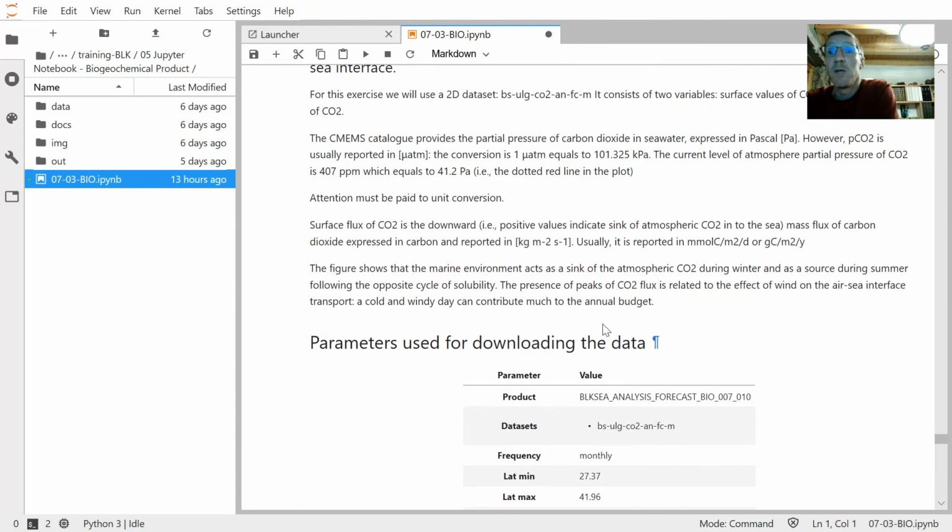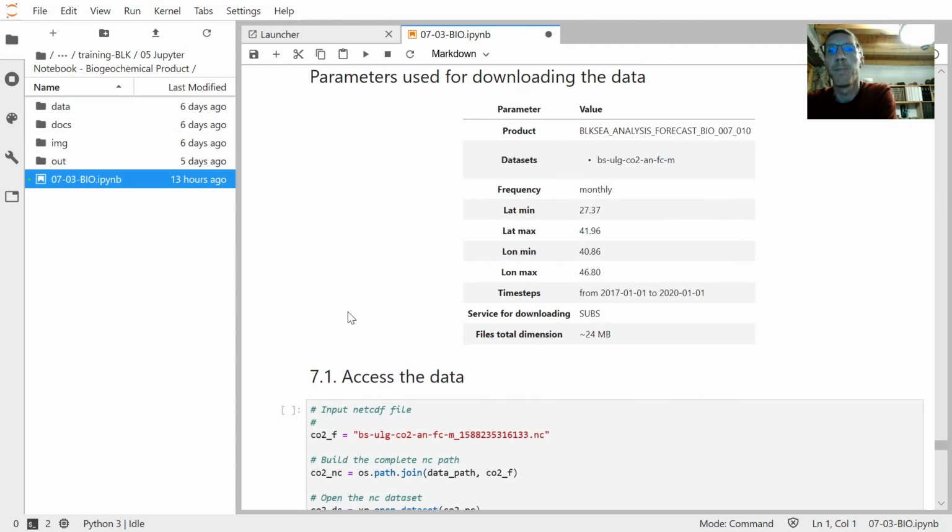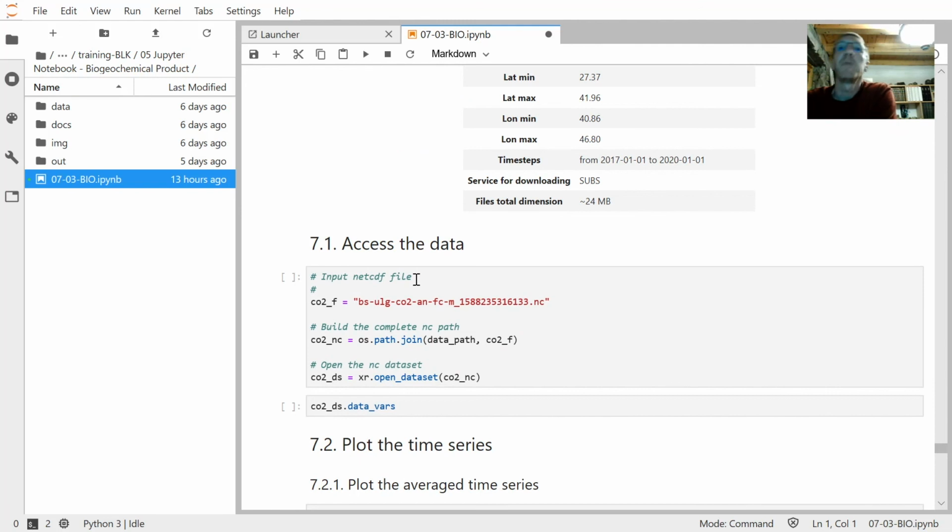And in this case, this is the data we extracted from the CMEMS catalog. So I told you we would take monthly files, and actually we take them from the 1st January 2017 up to 2020 monthly files. And this gives us, the subsetter gives us a file of about 24 megabytes. But we saved it already for you into the data subfolder. And you are now familiar with the procedure.